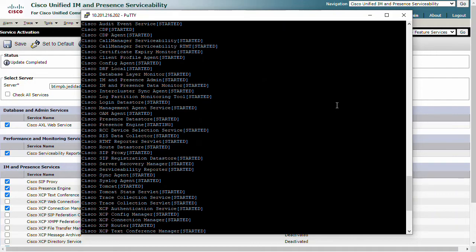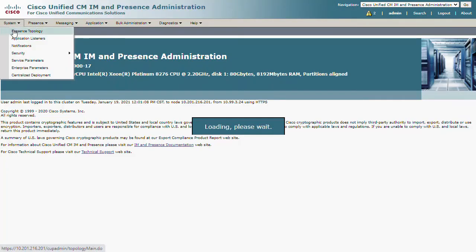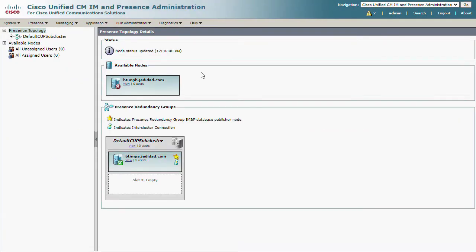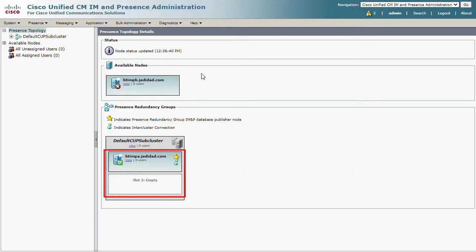For this step, go back to the Communications Manager and to the Presence Redundancy Group. From the Presence Publisher topology page, we can see the subscriber is listed as an available node that is not part of the subcluster. We can now add the subscriber to the list. However, please note that this will cause critical services on both the Presence Publisher and Subscriber to restart, which will impact Jabber users. It should be done when several minutes of downtime is acceptable.